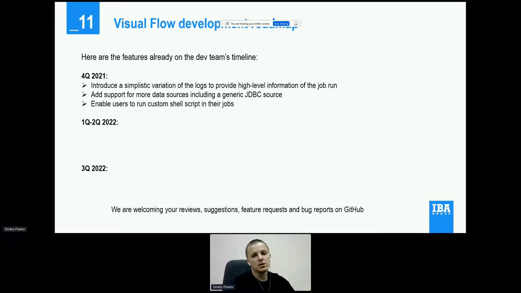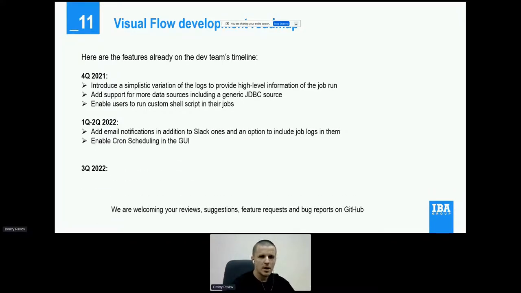In case you want to use a data source not natively supported by Visual Flow, such as REST API, we will be introducing a new stage for calling external applications in your ETL jobs. Currently, only Slack can be used to send out notifications. Naturally, we want to extend that to emails and allow the users to easily include job logs in them. Cron scheduling is currently not possible in the UI, and we will add it.